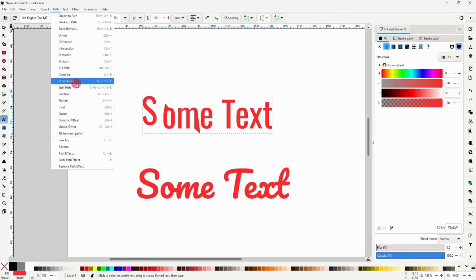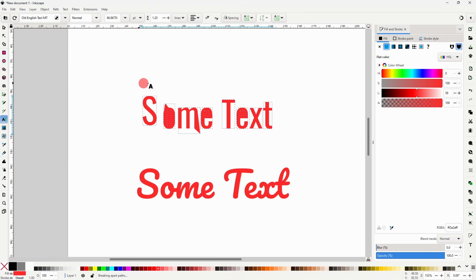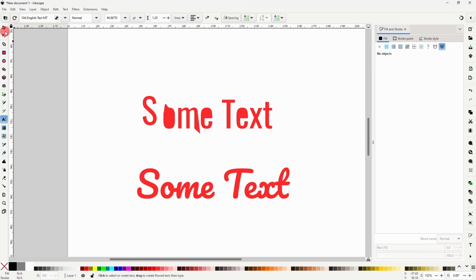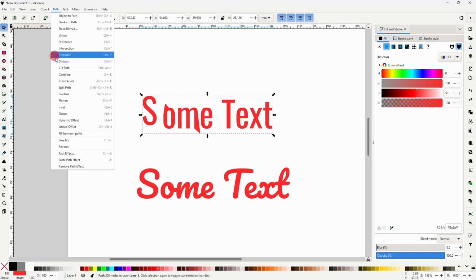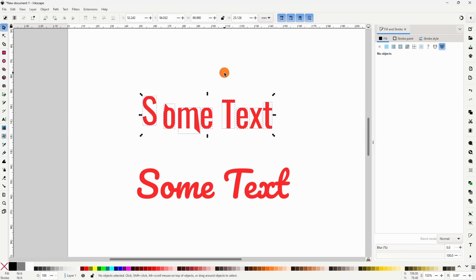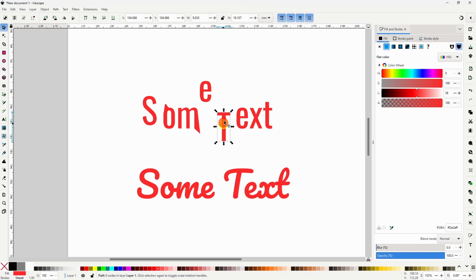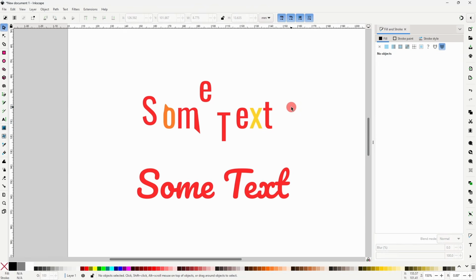As we learned earlier in the course, if we use break apart, it will separate the subpaths, but it will also fill in any enclosed empty areas. If that's not what we want, we can instead use split path. And we can now apply different colors to the individual characters. However, break apart and split path only separate letters that aren't touching.